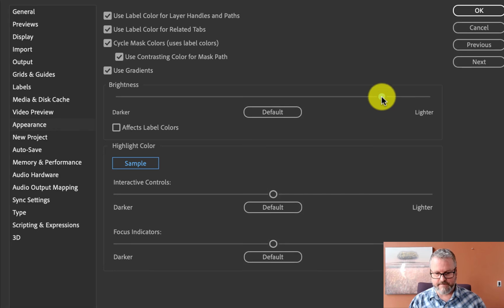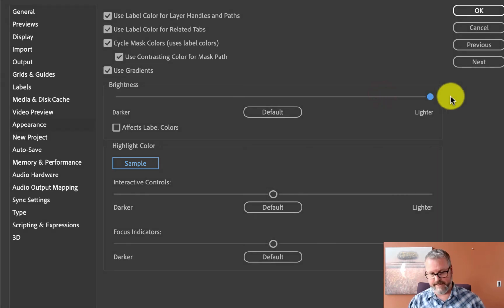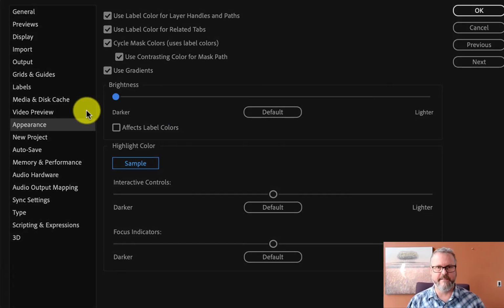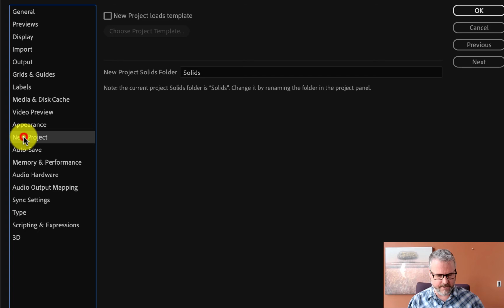They used to have everything really kind of bright like this. In fact, it was a lot brighter. But they realized that it was better for our eyes to see color and contrast and stuff if we had a darker neutral background. So you can change all of this stuff depending on your own preference. That's why they call it preferences. So then a new project, you don't have to worry about that.